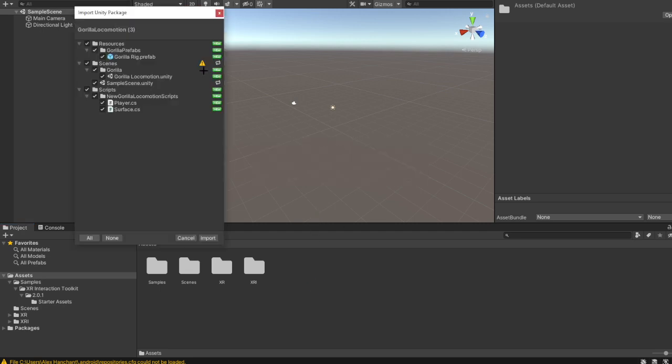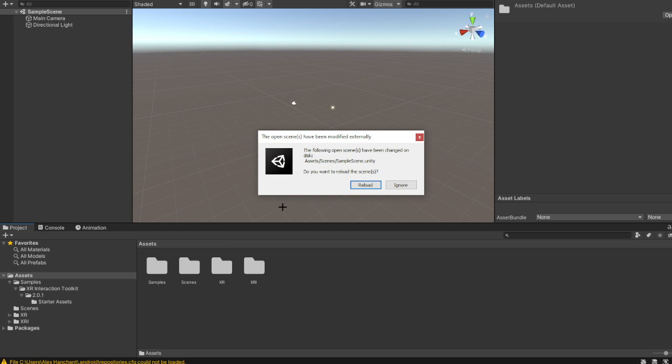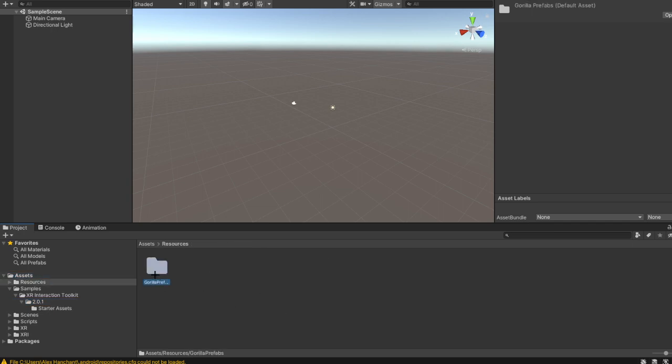And then this should come up. Just click import. And it should ask if you want to reload your scene. Just click reload. Won't do anything. Now you have this new folder called resources.